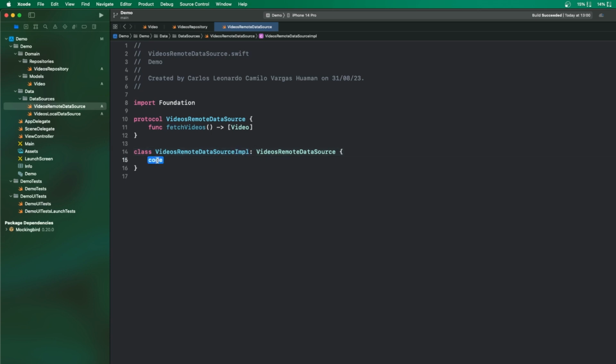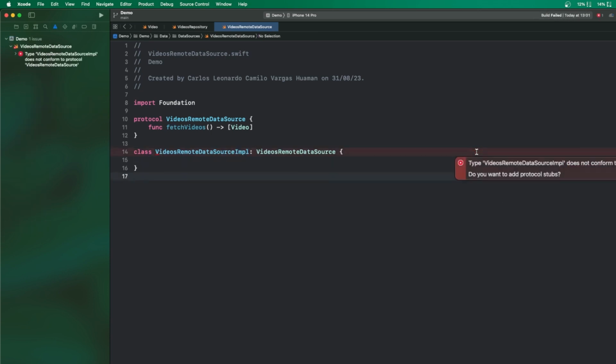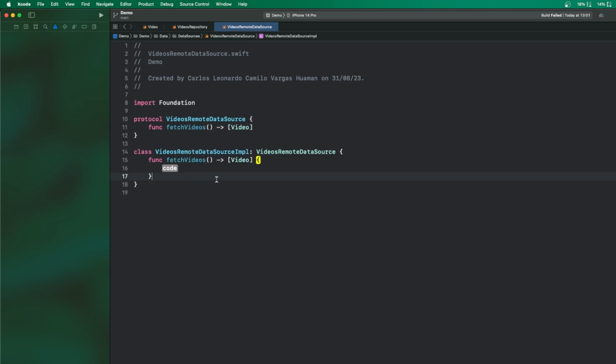Yes, so let's include the function. And since we are not working with a real API, imagine that we are going to return two remote videos. Okay, let's create the first one and then the second one. And that's it.